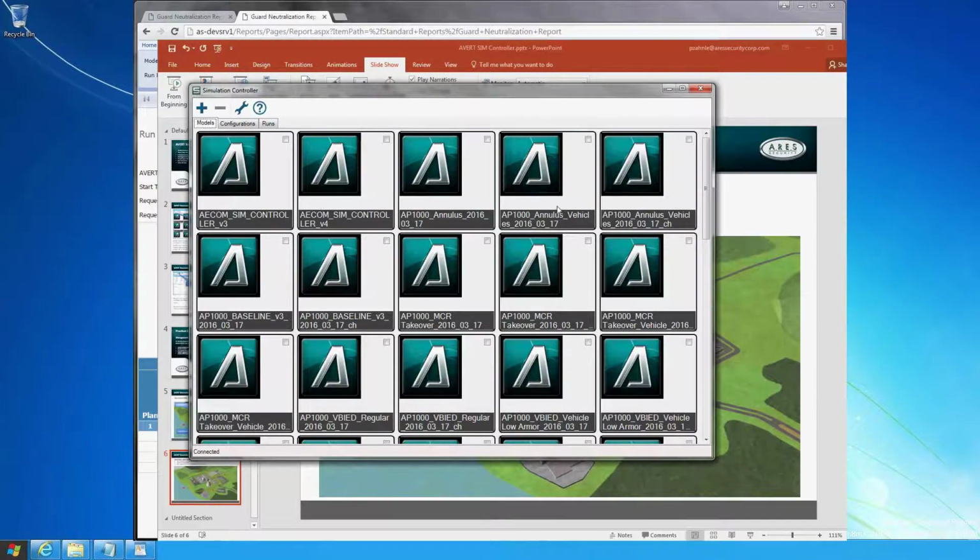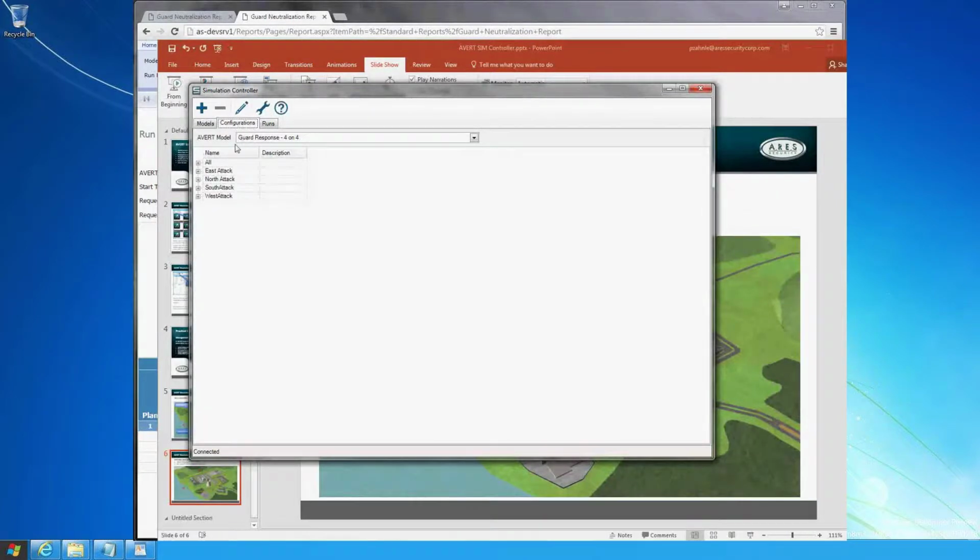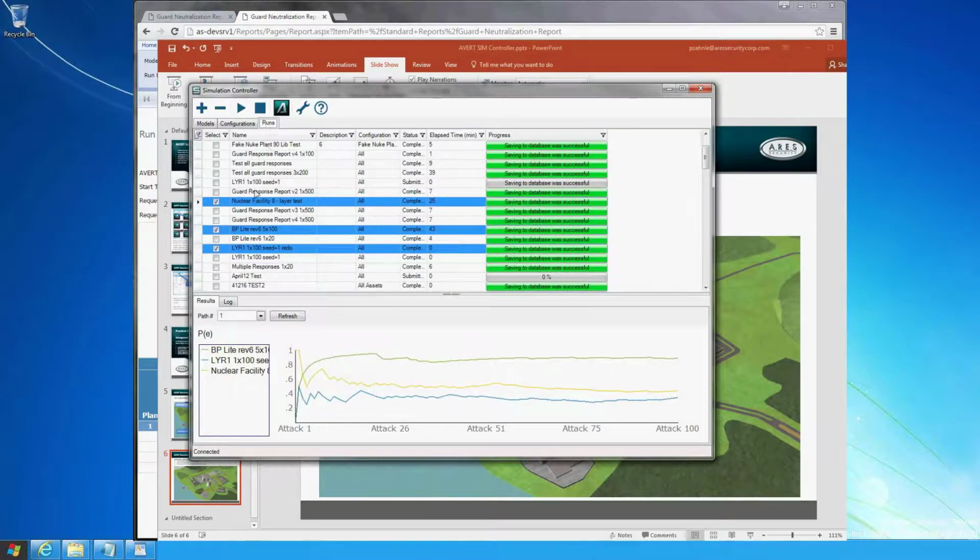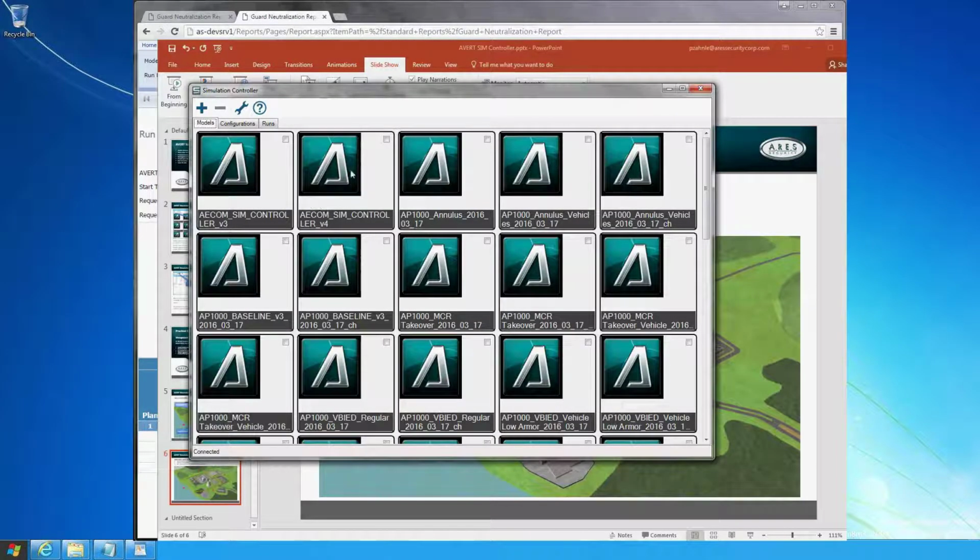Using AVERT's simulation controller, the first step is to use the Models tab to import a master model into the simulator. The second step is to create different configurations within the single model. The third step is to create a series of runs for the configurations, and the fourth step is to analyze the provided reports. This is the AVERT simulation controller interface, showing multiple imported models.